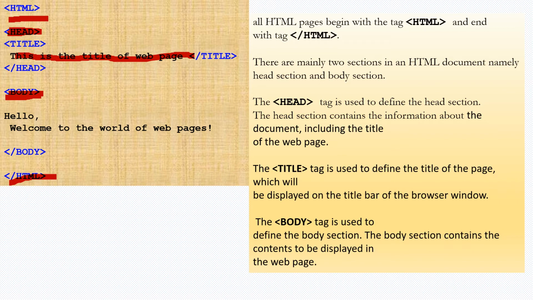And the body tag is used to define the body section. The body section contains the content to be displayed in the web page. Our content is, hello, welcome to the world of web page.